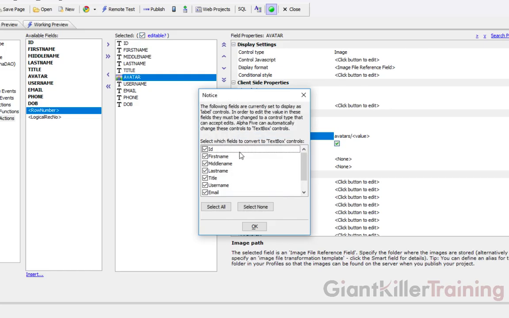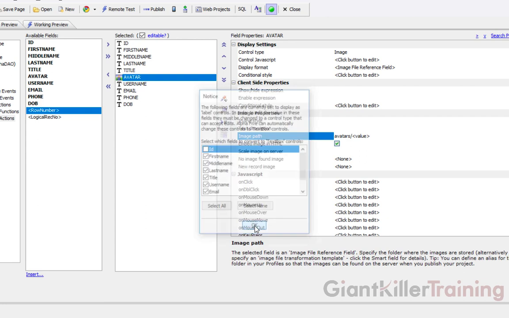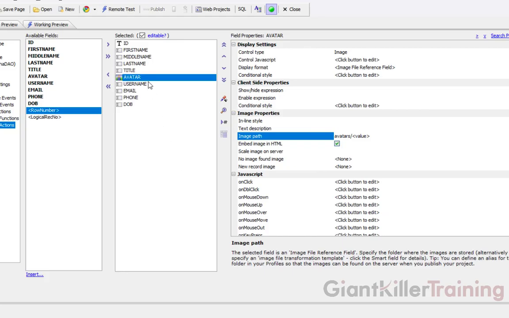And let's go ahead and disable ID. So we want all the different columns to be editable, but we don't want ID to be editable because that's automatically generated by the system. So go ahead and click OK. And you'll notice the system transforms the fields from labels into text boxes. And it opens up and adds a new area here called Update Settings.